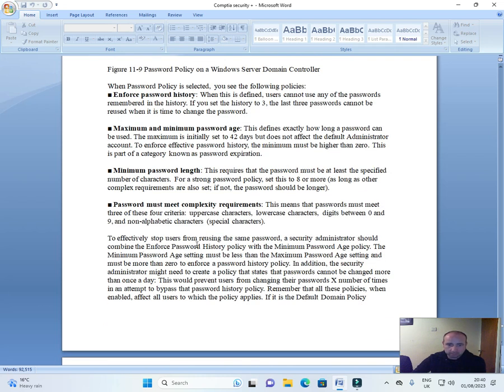To effectively stop users from using the same password, a security administrator should combine the enforce password history policy with the minimum password age policy. The minimum password age policy must be less than the maximum password age setting and must be more than 0 to enforce a password history policy.